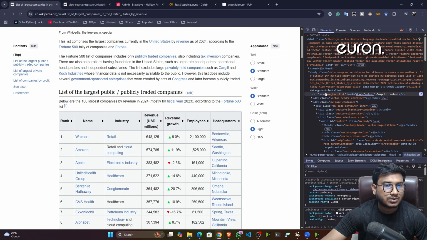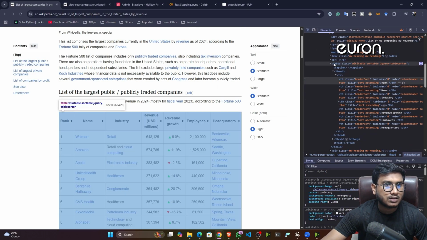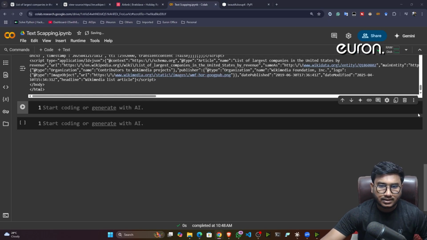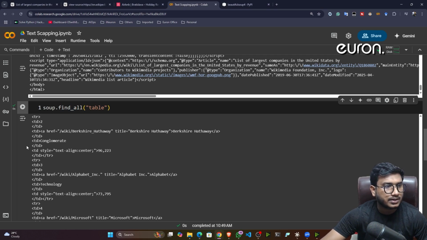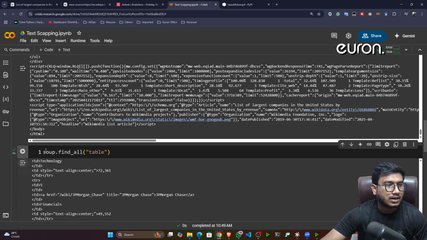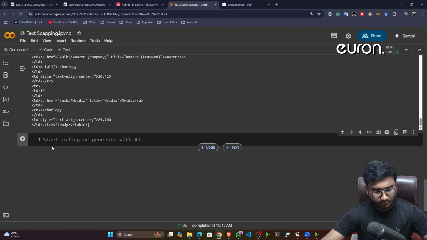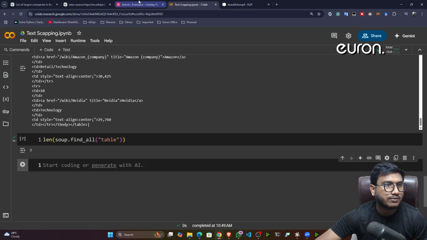So let me show you. So I think here in the table section it is available. So yeah, table section. So I have to filter out the table. So what I can do, I can write like that: soup.find_all table. It will return me all the tables you have inside this particular website. Okay, so how many tables do we have? Let me show you. We have three tables, you can see, but I need the first one.